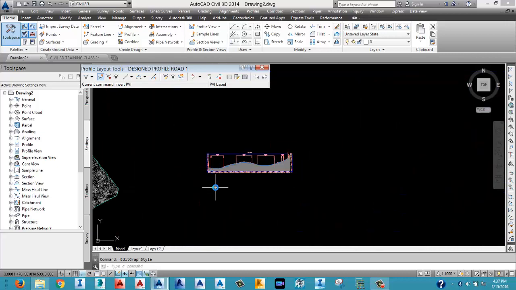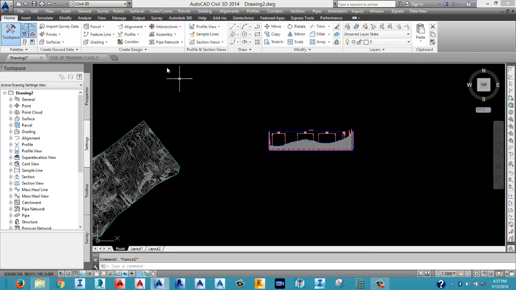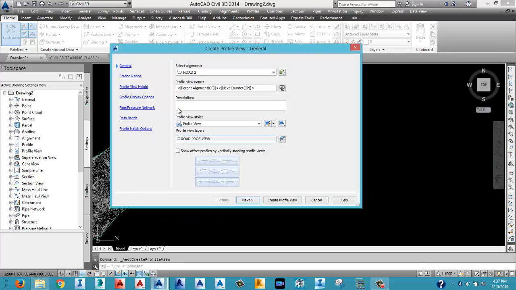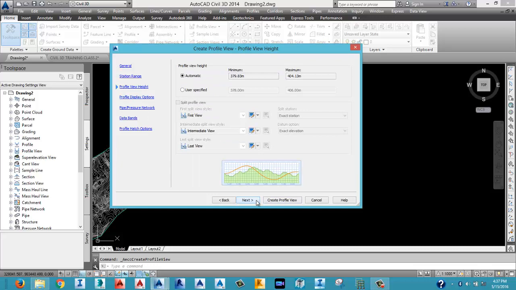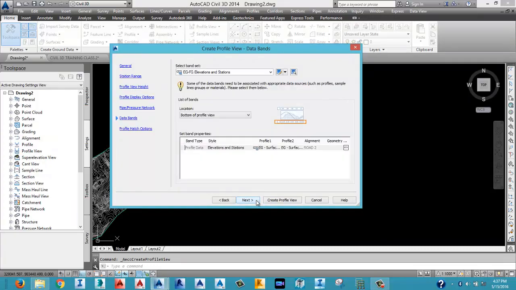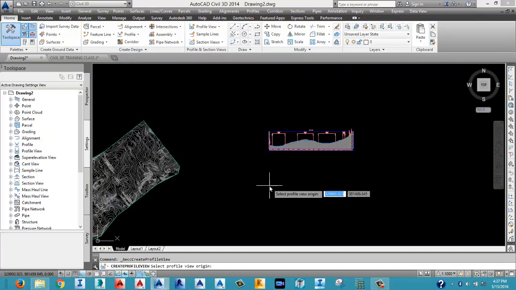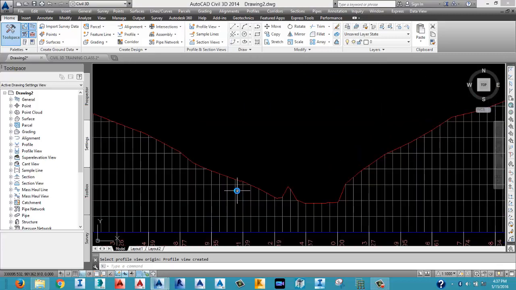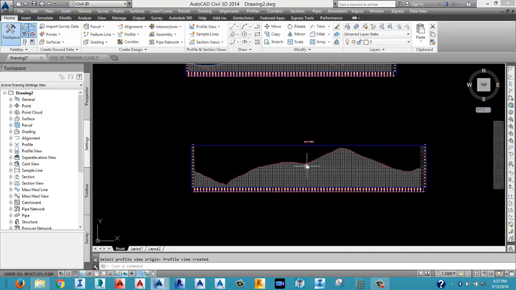The next one, for the second road, you do the same way we did for the first. First create the surface profile. Create the surface profile for Row 2. Make sure you select Row 2. Don't make the mistake of drawing the profile view wrongly. Row 2. Next, next, next, next. Create. Okay, we'll just create it at the bottom there. So you can see this Row 2 profile.